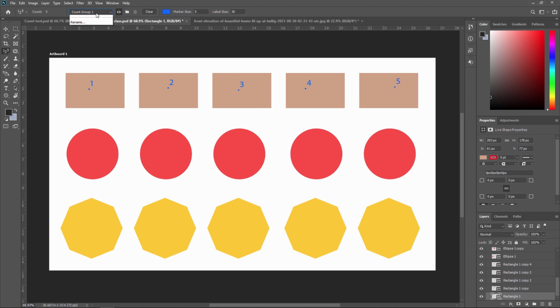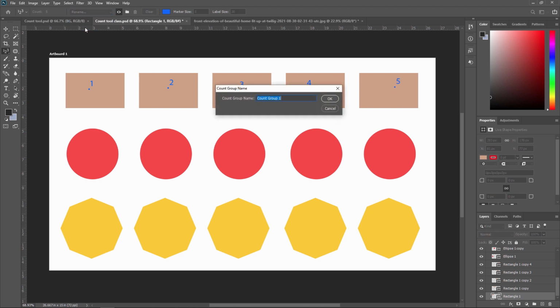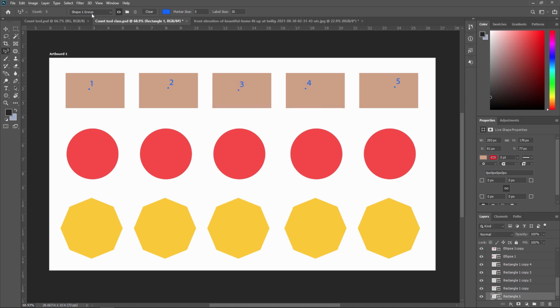We can also rename this group by clicking on rename. Shape 1 group, and press OK. As you can see, all these numbers are categorized into the shape 1 group. You can also see the eye toggle for visibility of the count group. You can just disable it to turn off all the count numbers like this.